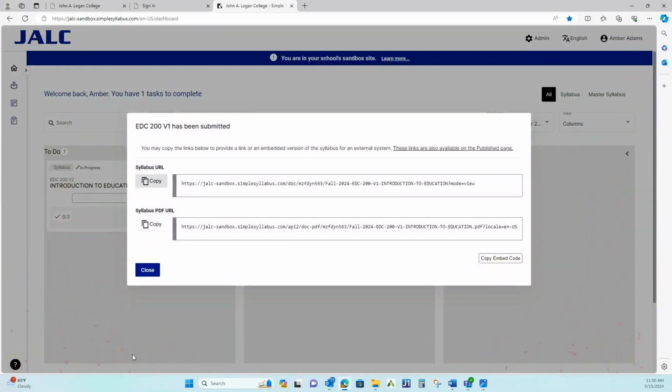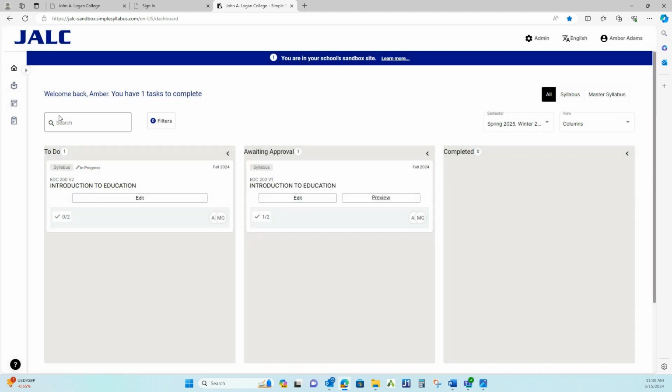The confetti animation lets you know that the document has been submitted for approval. You will receive an email confirmation once the syllabus has been approved. If you need to share links to your syllabus, they are provided for you both here and then again when you view the syllabus on the syllabus library, which you can find using the icon here.